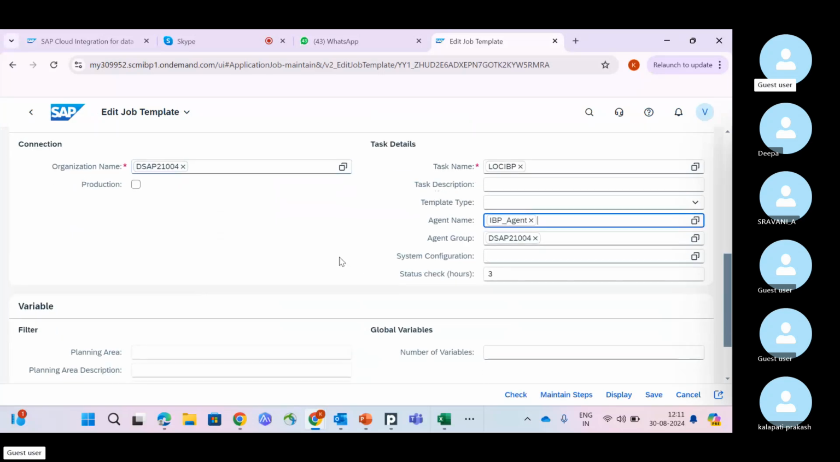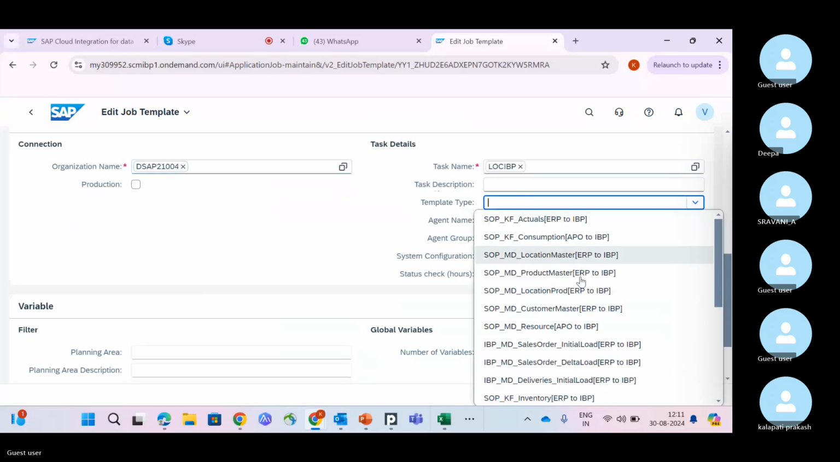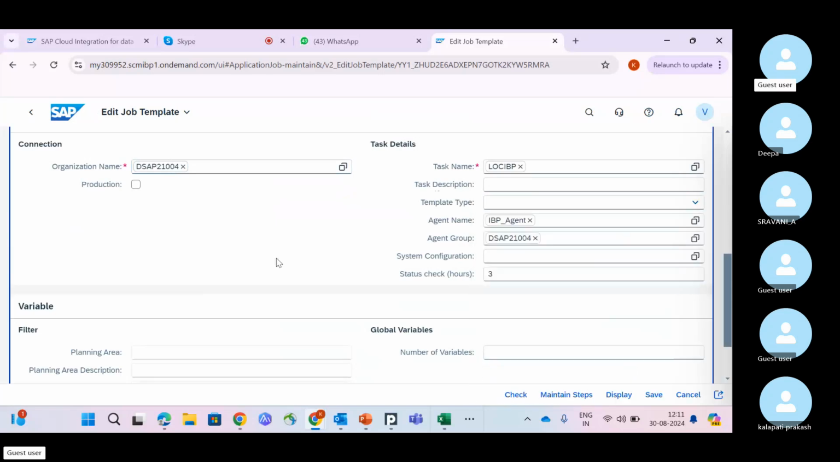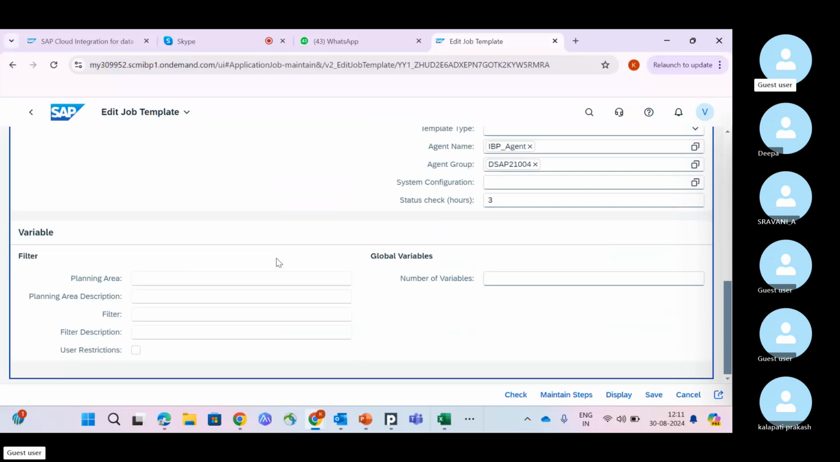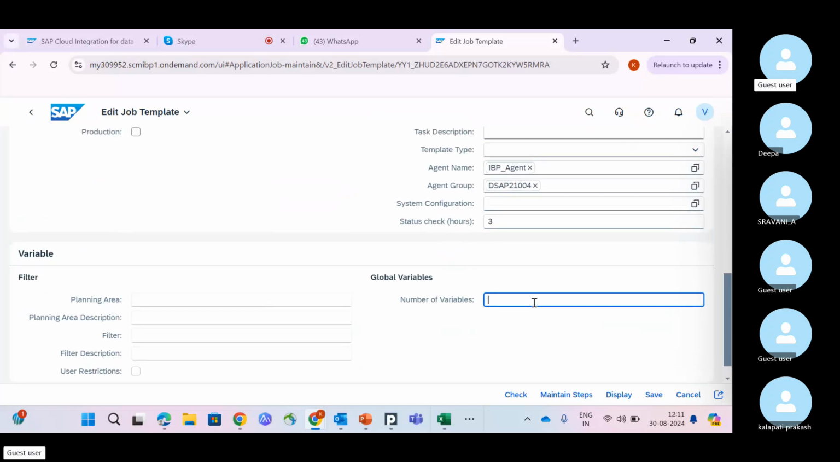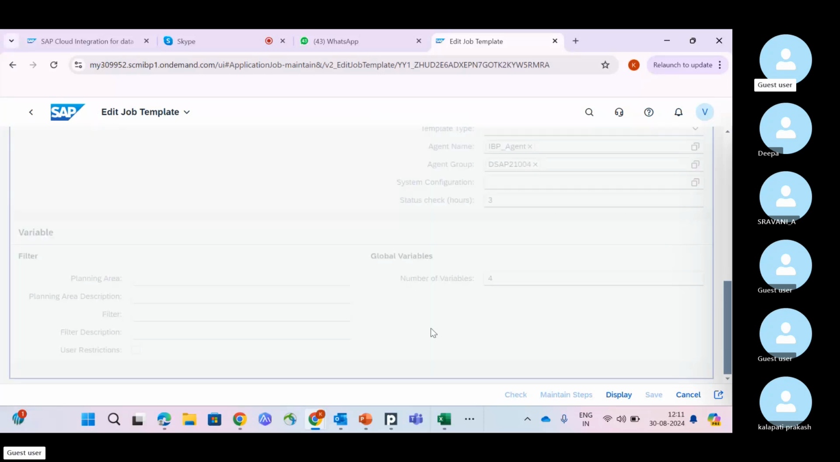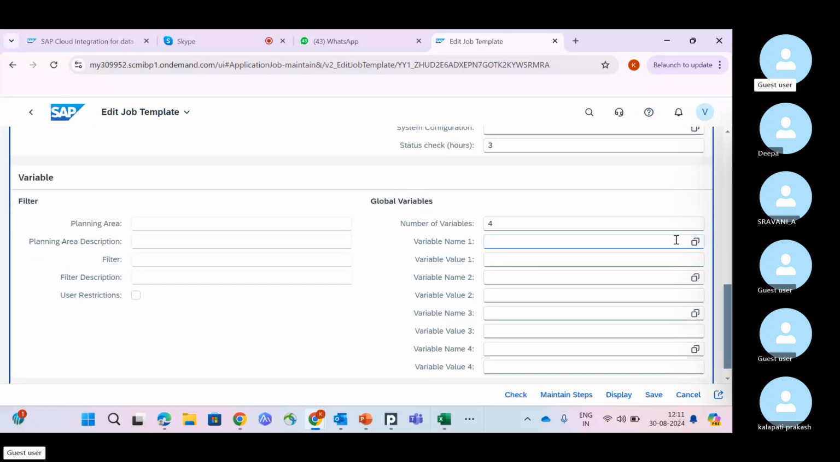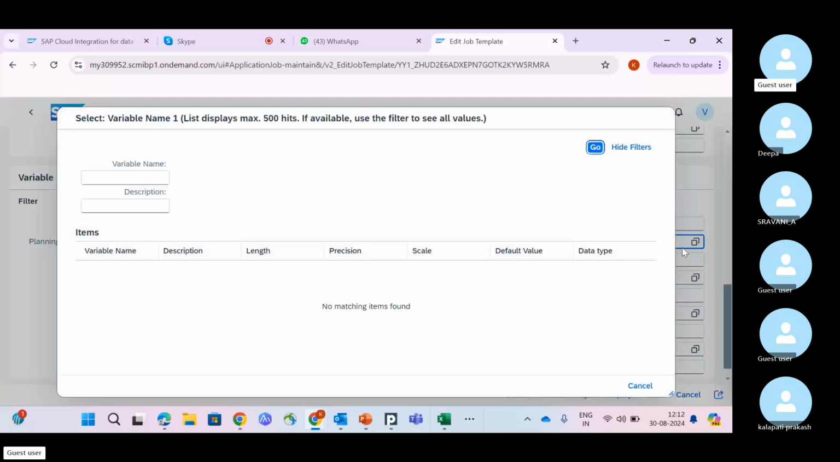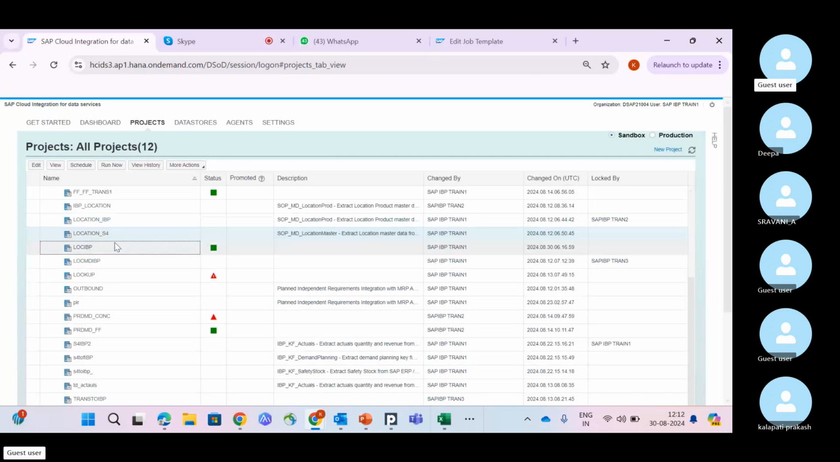System configuration not required. Template type: it is not a standard template, right? So no need to select the template type. Filters, global variables you need to give. The number of global variables we are using is 4. Once you give the number 4, it will ask for the global variables. So what is the first global variable? That is $G. There we did not give the global variable. Let me take another task which has global variables.